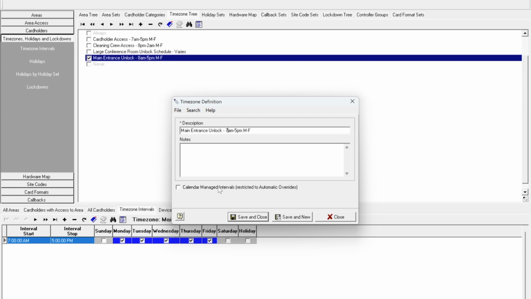Now that we've filled in that blank time zone interval in the bottom, this calendar manage intervals box is now re-enabled, and you can select this. So even though we set this up as an interval, we can now go to calendar manage intervals and view the calendar view. When you select that, you see this intervals active during holidays.